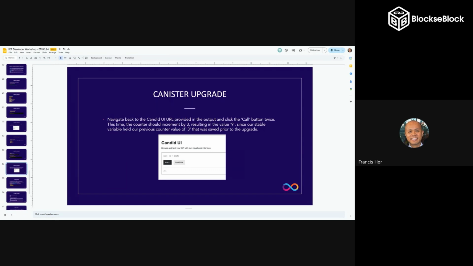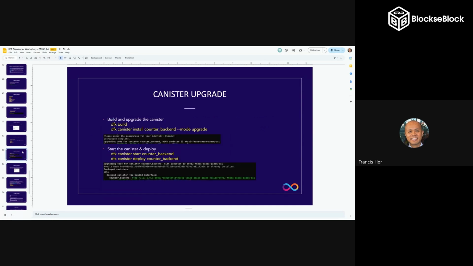By default, all canisters are upgradable, compared to other blockchains, where you may need to write your smart contract with an upgradable feature. For ICP, you don't need to. By default, you can upgrade as simply as running this command line to perform the upgrade.